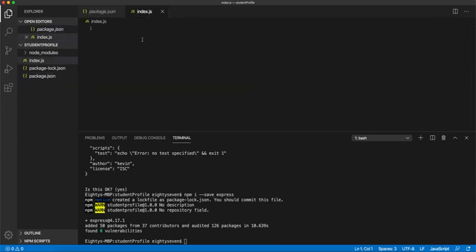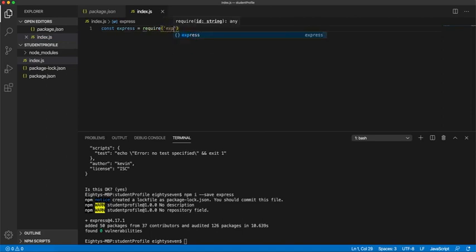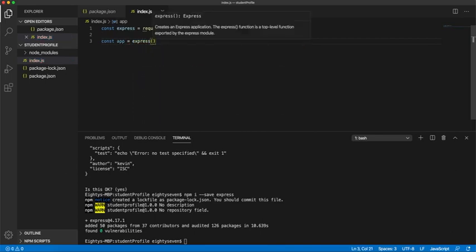Then let's go on. Now, via index.js, let's set up our app. We are going to require the dependency that we have just installed, which is Express. So to do that, this is what you do. const express = require('express'), as simple as that. Then we create our app. We're going to call our app, const app = express(). This right here defines our application.